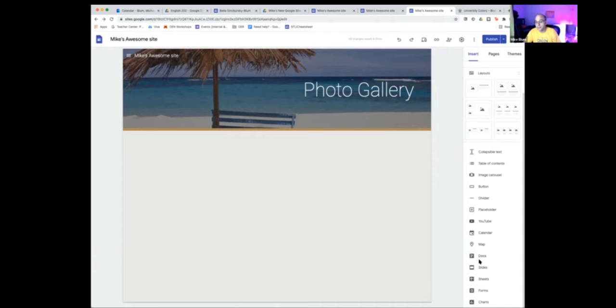And the other things down at the bottom are all Google products. So it's very easy to embed a Google Doc or a Google Slideshow or a Google Sheet or a Google Form.